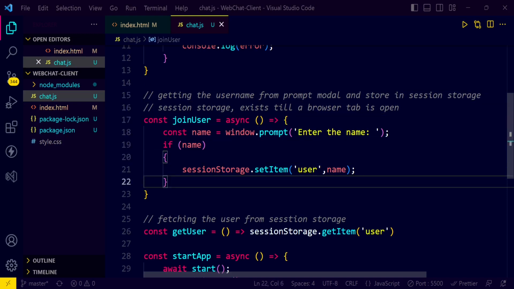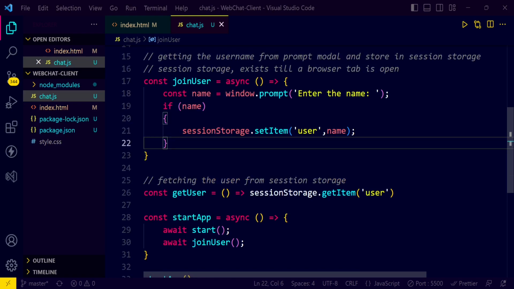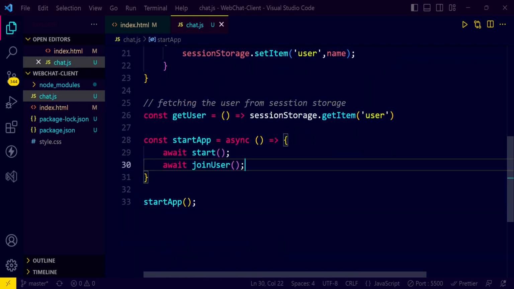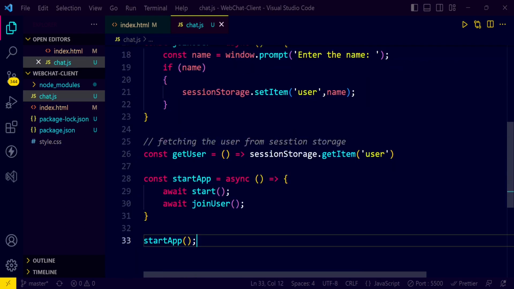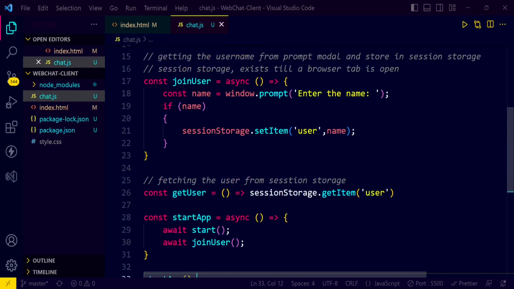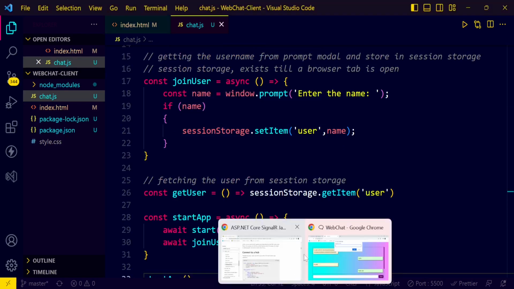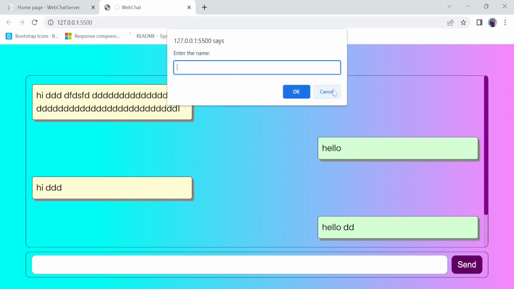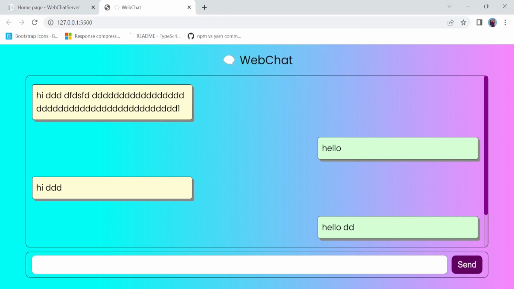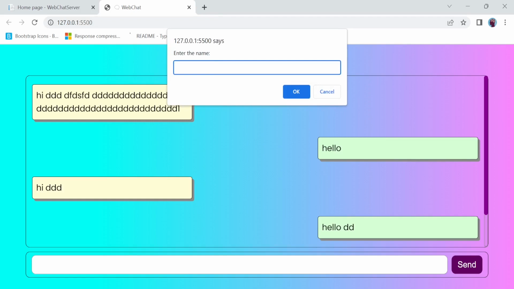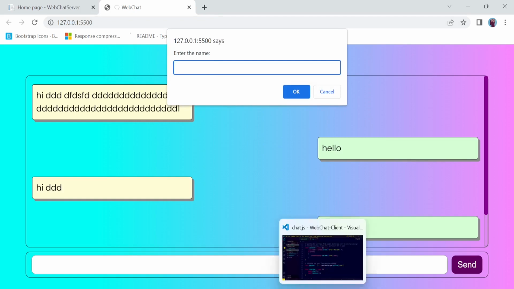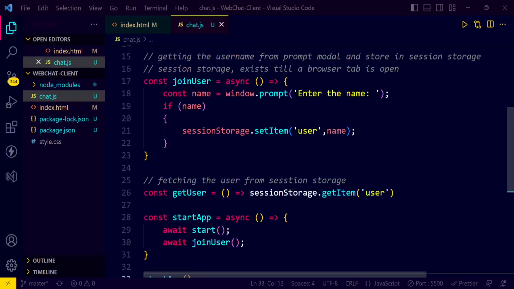Okay, so I guess we are fine right now. So let's call this method here and this method here. So let's run our application here and close it. Let's refresh this guy, and we can see here we have this option, and let's see what we are getting here.